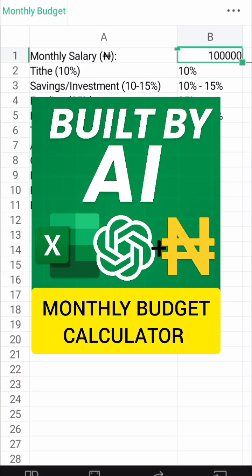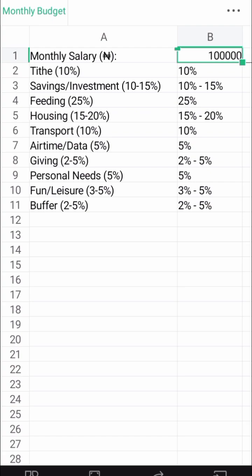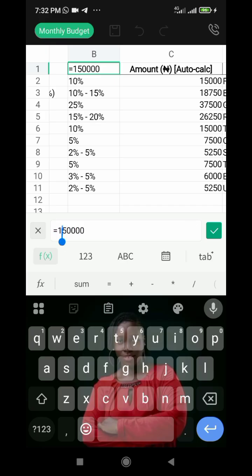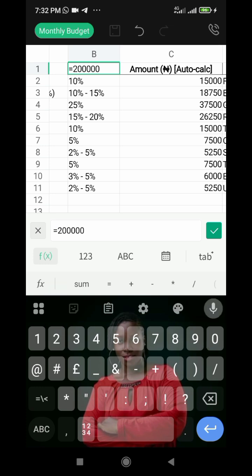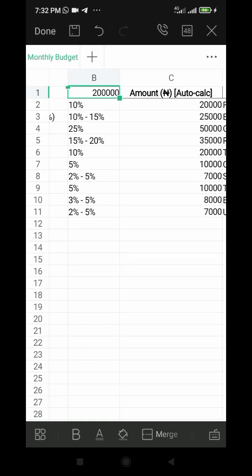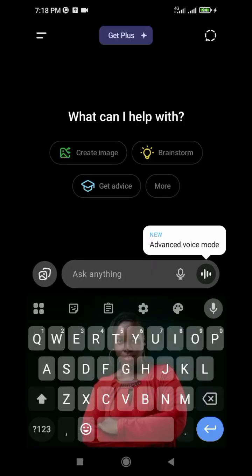Hello guys, so today I'll be showing you how to build a monthly budget calculator with AI and ChatGPT precisely. So here is how it works. See the monthly salary, once you change it, the figures and all the pattern changes automatically. You can see, right?